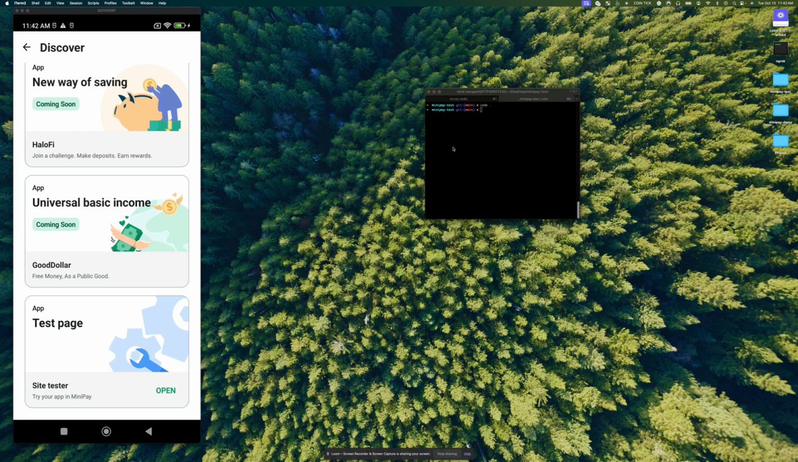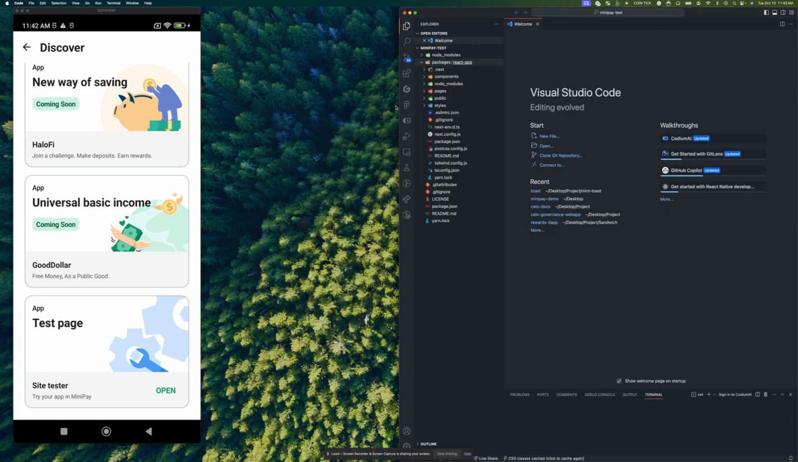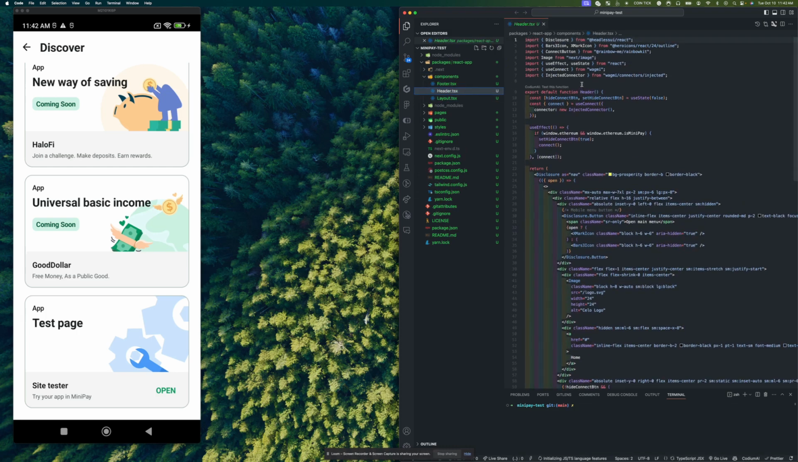I'll open it inside VS Code. And you can see it actually creates a monorepo with a React app. All the dependencies are already installed in this project. If you go to components and header, inside here I'm checking if there is window.ethereum, and there's this field called isMiniPay. So if you open this app inside MiniPay, this will be true.